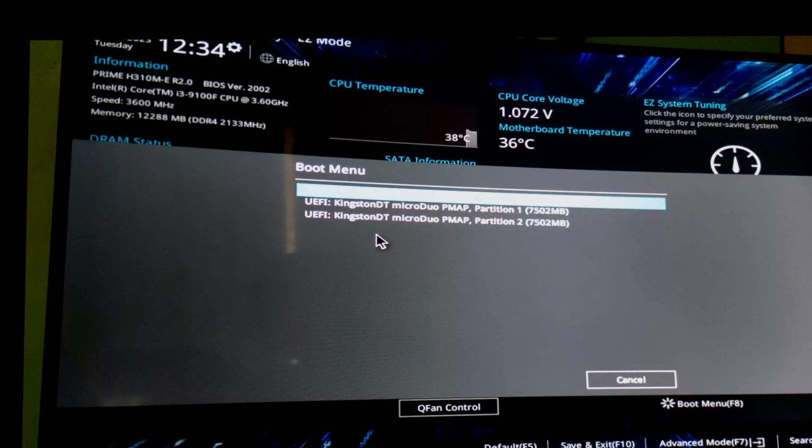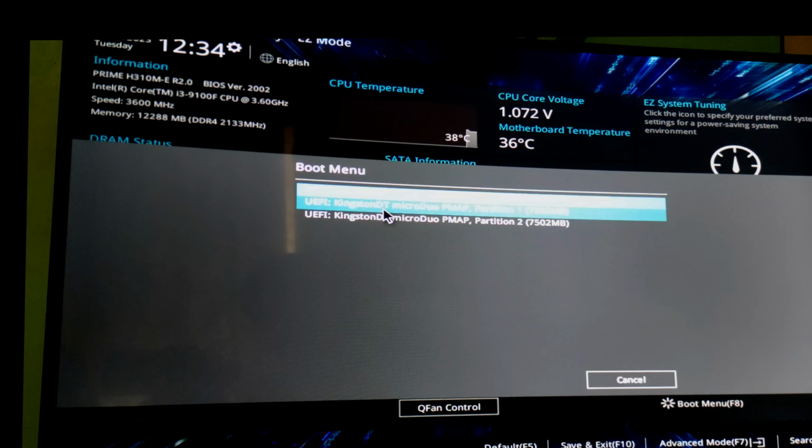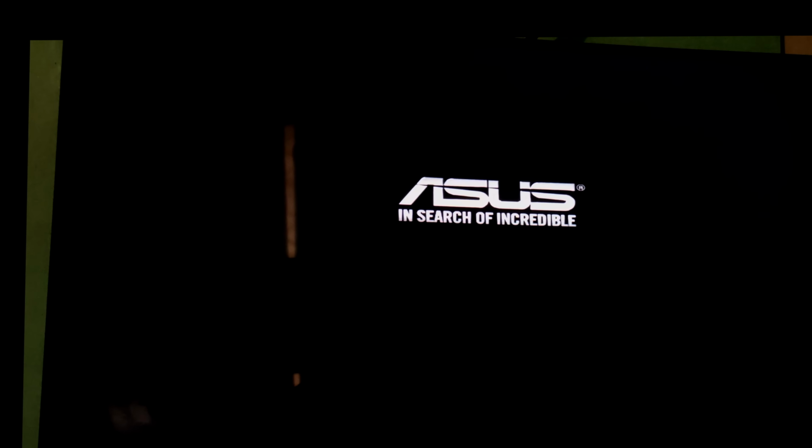Now here I am going to use my partition which I have created, that is of Kingston. I have one Kingston pen drive, so I right click on it. Now my window installation is started here.